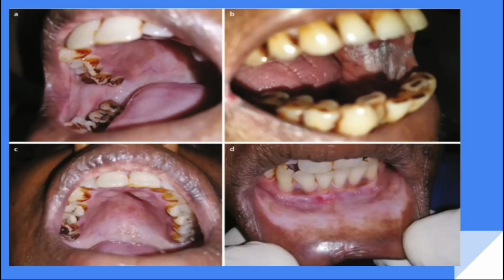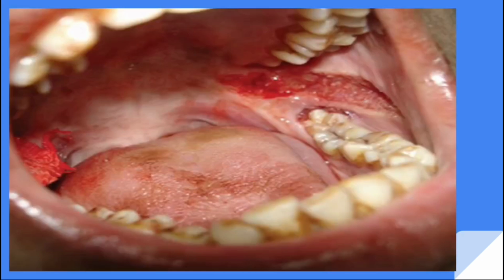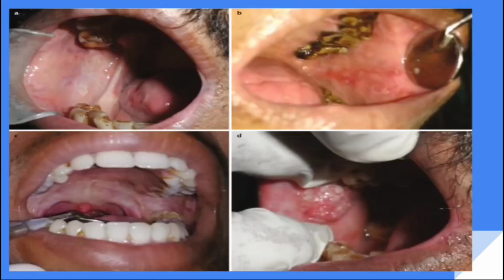This is how oral submucous fibrosis looks like. Here you can see the ulcers forming, recurrent ulcers. Here also you can see ulcers, and mouth opening has been restricted, and the hardness of the cheek, mainly hardness you can see here.